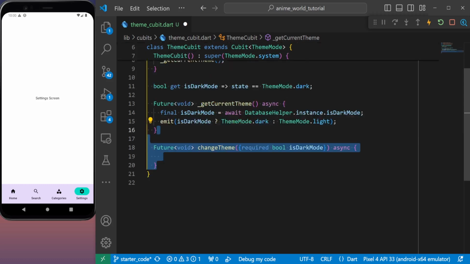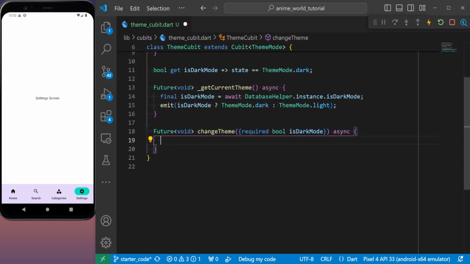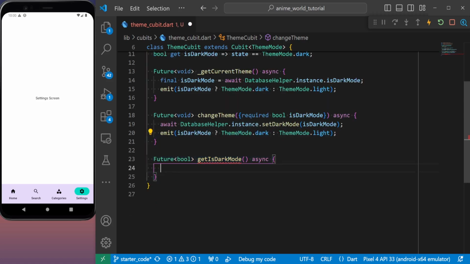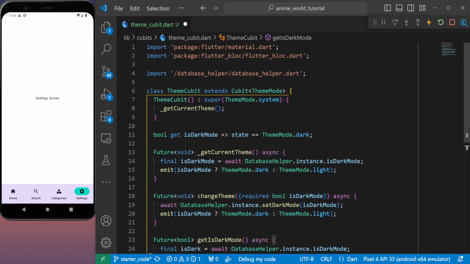We also have a method for changing the theme, and this method is taking a parameter. Again, I'm going to be using database helper and set dark theme, and I'm going to set my dark theme according to the parameter and also emit a new state. The last method that we have here is getting is dark mode, but the difference is that we do not emit a new state, but we only get our is dark mode and return it. So this is basically all about our theme qubit.